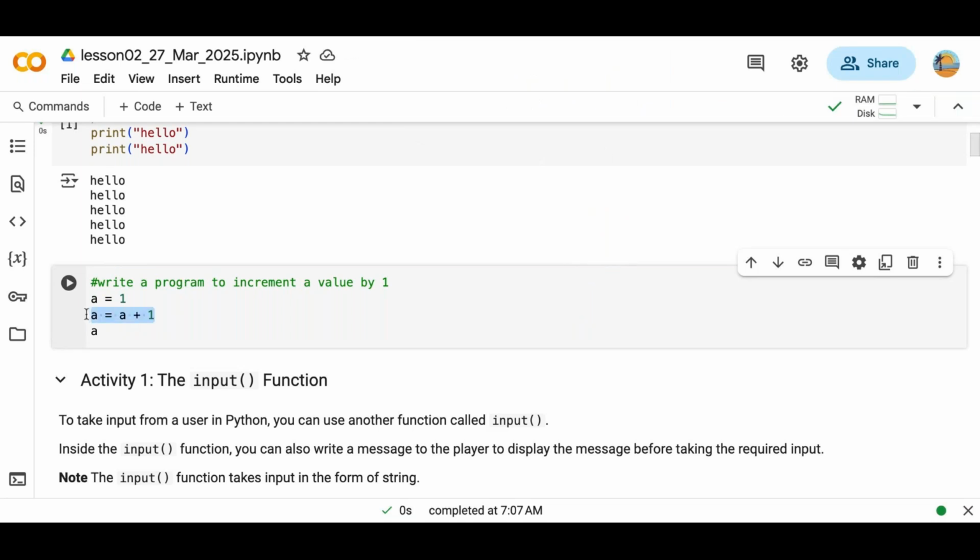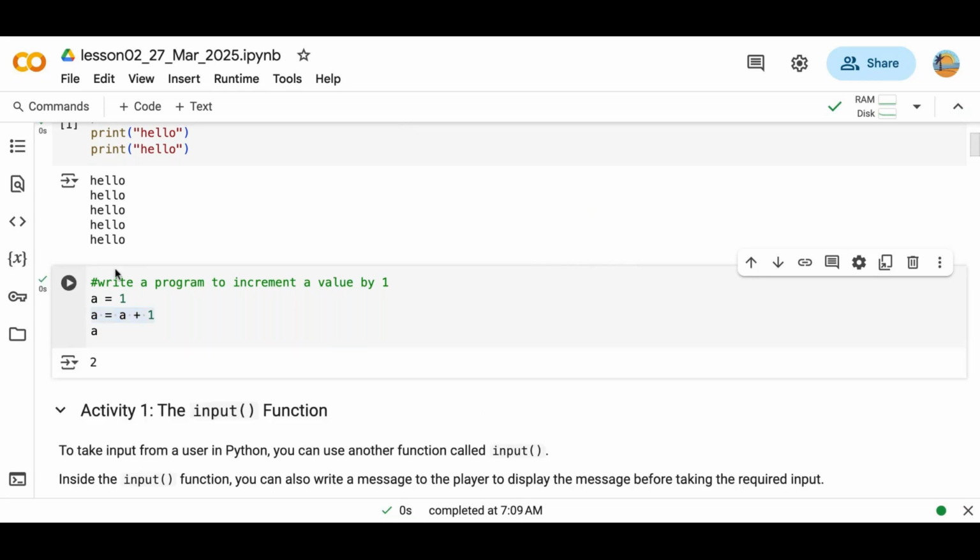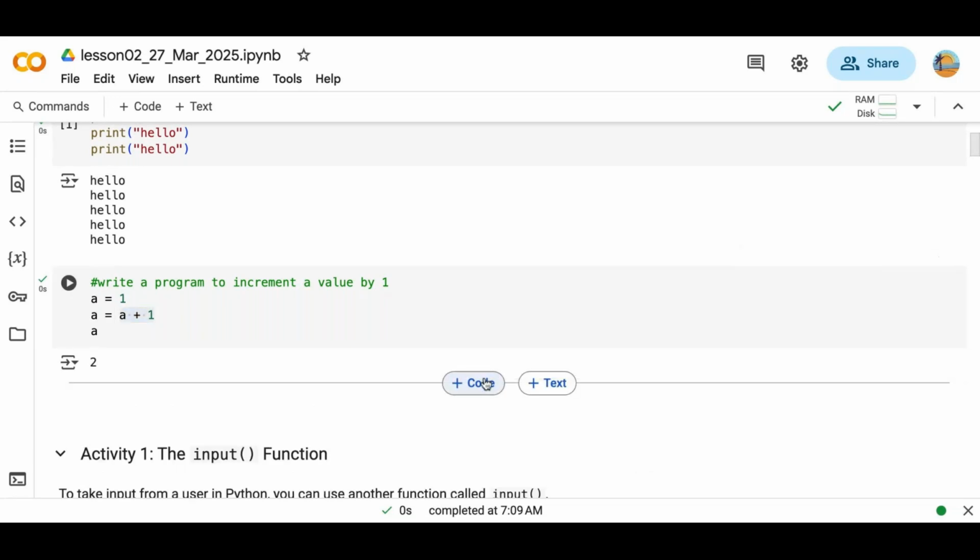We are going to use this particular statement in bigger codes, bigger problem solving. If I rerun this, each time I rerun it, it would be 2 itself, because each time I run this, first I'm assigning a equal to 1, then incrementing it to a plus 1, which equals 2. So a plus 1 becomes 2.